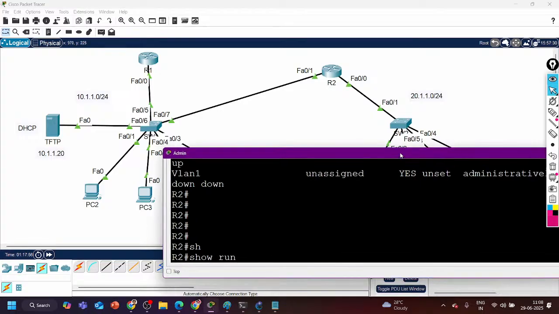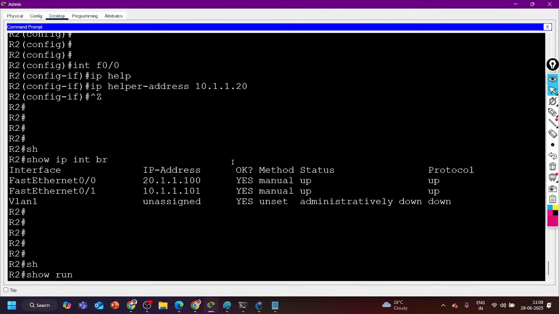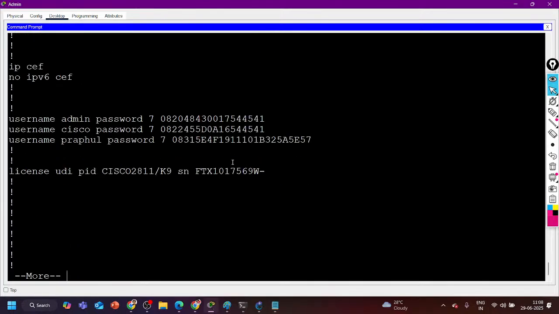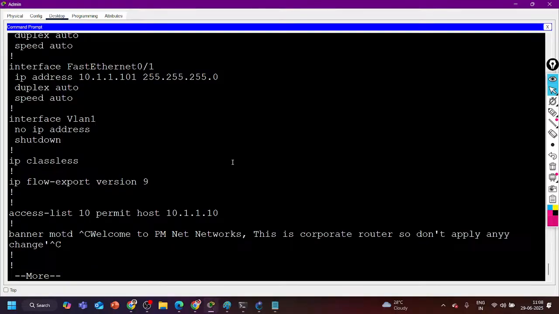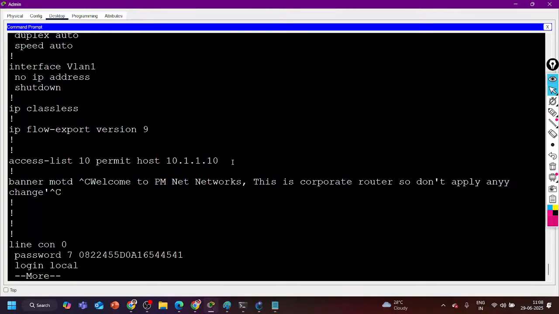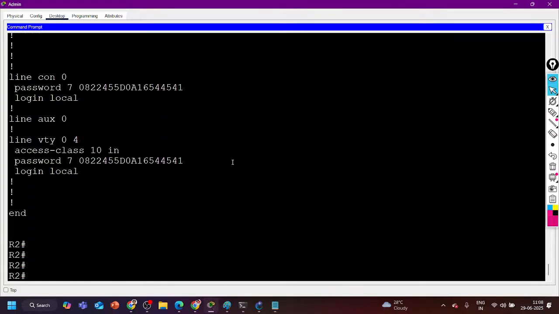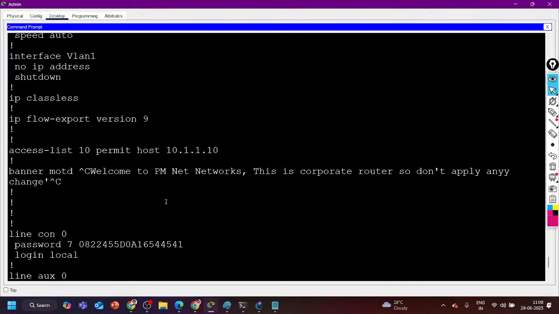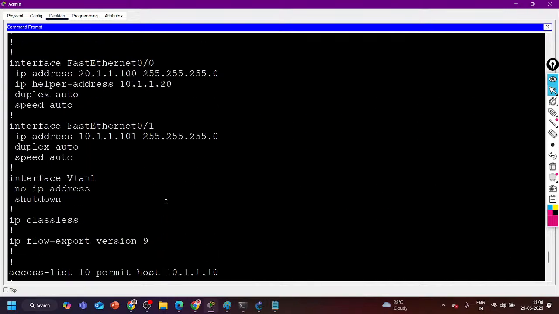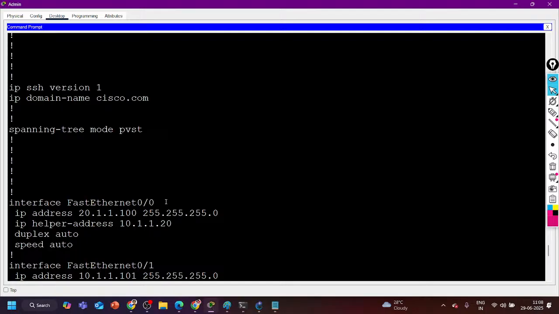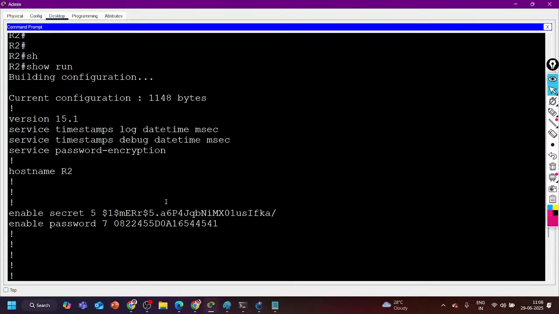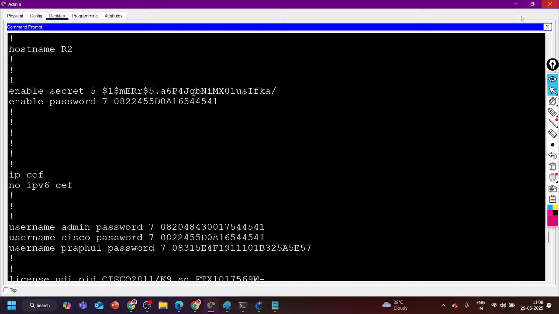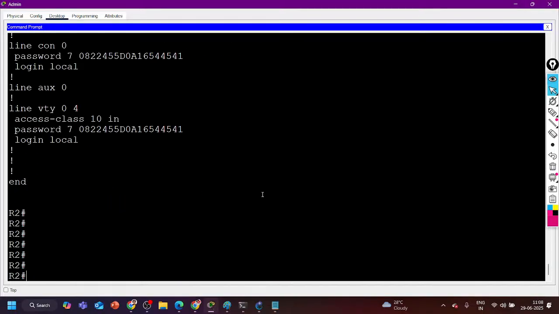Maybe your client machines are not getting IP address from the server. Let me check the pool. DHCP pool. Is the pool configured or not? We removed the pool, I think. I don't think we have. We don't have a pool, right? No, no pool. On router number 1 as well, let me check.